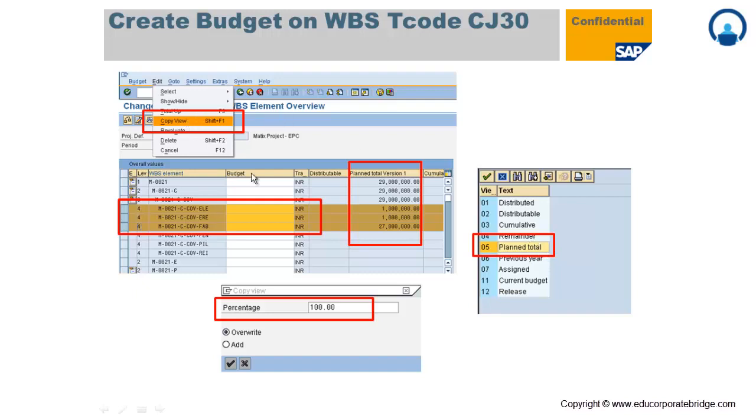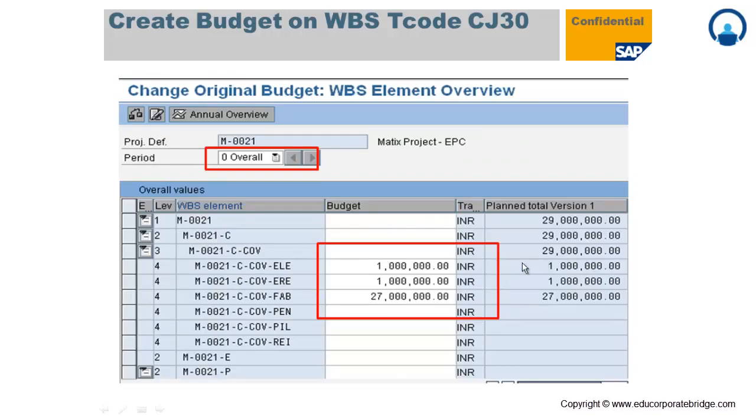Once you click on the copy view, the system will open a box where you have to choose from where you want to copy the values. You have to select the plan total, then the system allows you to copy whether you want to copy 100% or more than 100% or less than 100%, and whether you want to override the values or add the values. You select the appropriate radio button here and then finally press enter. I have copied 100%, so the system has copied the entire plan values of 100% as the budget values. So this is the budget allocation.